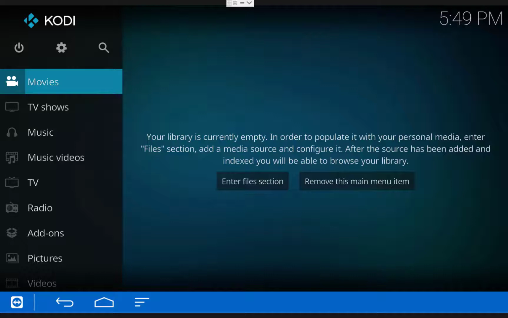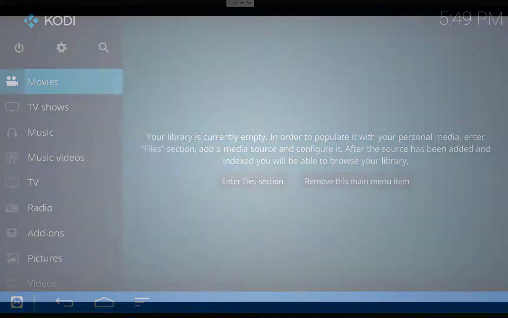What's up guys, Joe from My Tech Jam here, and in this video I'm going to show you how to change the skin in Kodi 17 Krypton so the layout looks the way it did in Kodi 16 Jarvis.